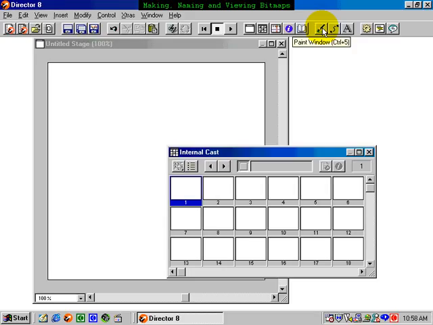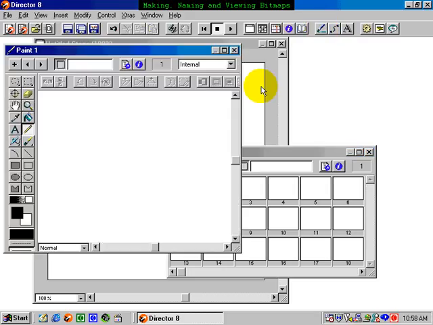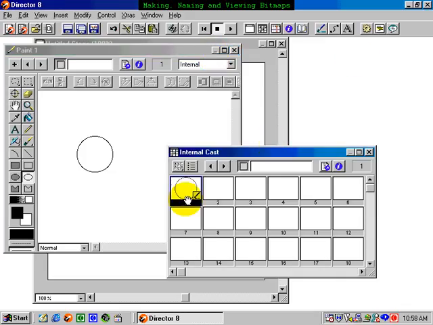Let's use this method. Okay, let's just create a circle for now. If you remember, it's just like the tool palette. We can click on the ellipse tool, hold down the Shift key. This allows us to draw a perfect circle. And now we have a circle bitmap cast member, as we can see by looking in our cast window.